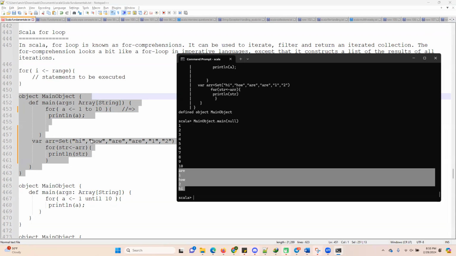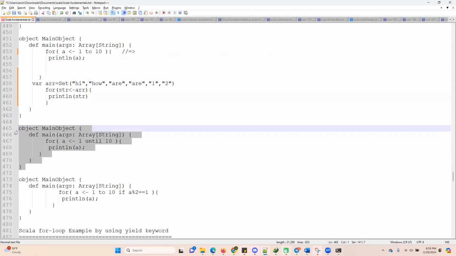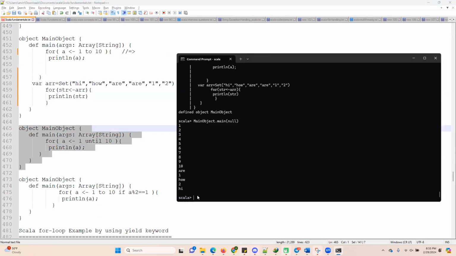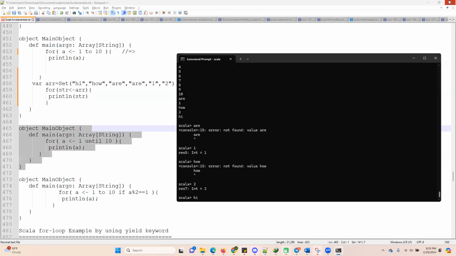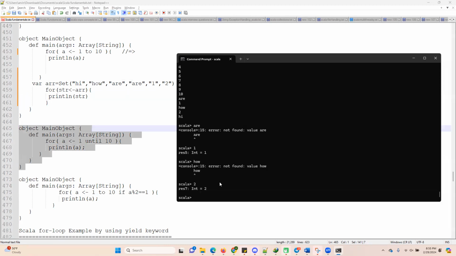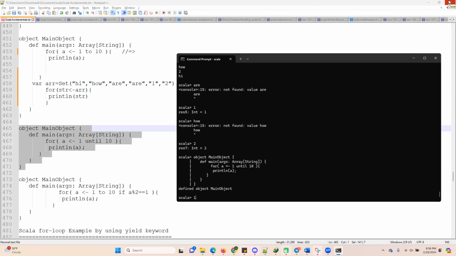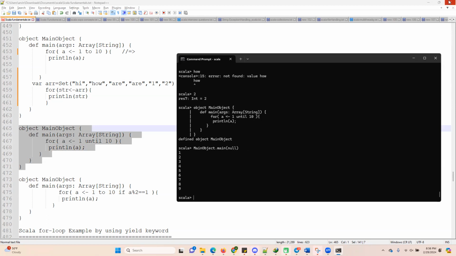Then these are the 1, 2, 3. It is repeating 2 times because it's a set. Set will make it unique. So 1, 2, 3, 4, 5. So 5 values are there. So 1 to 10 is printing and 5 values are printing. Until, right, will not consider 10. In the for loop, 10 will be considered, but in the until, it will not be considered. So it is printing 9, until means up to 9.